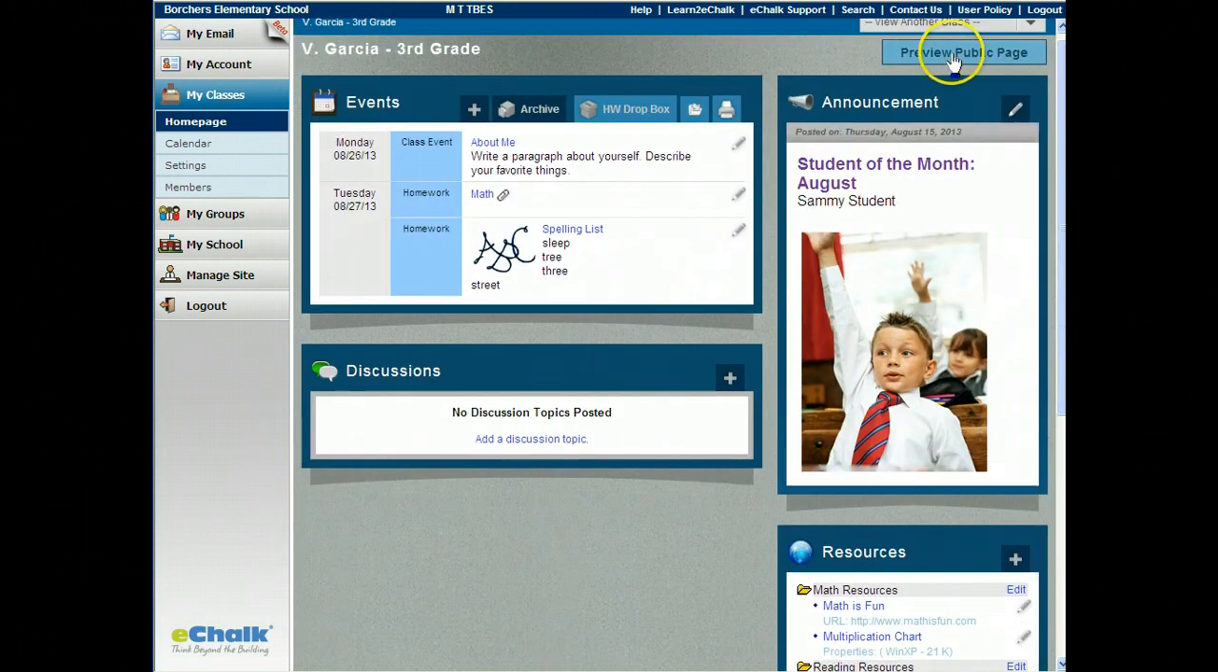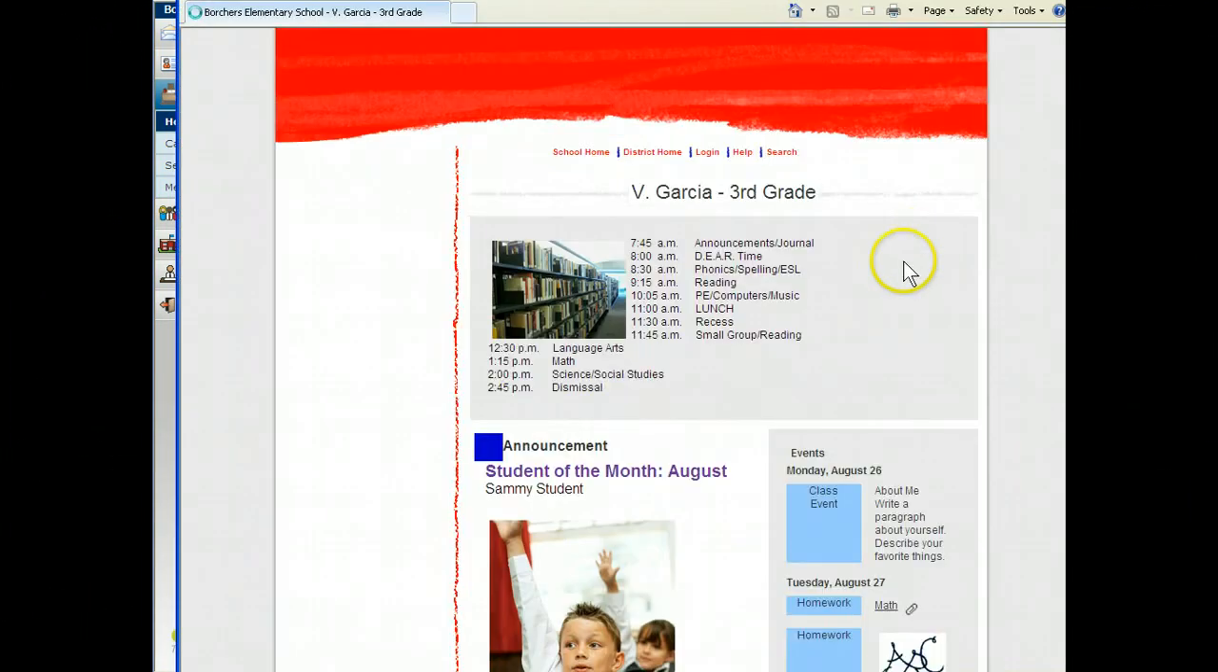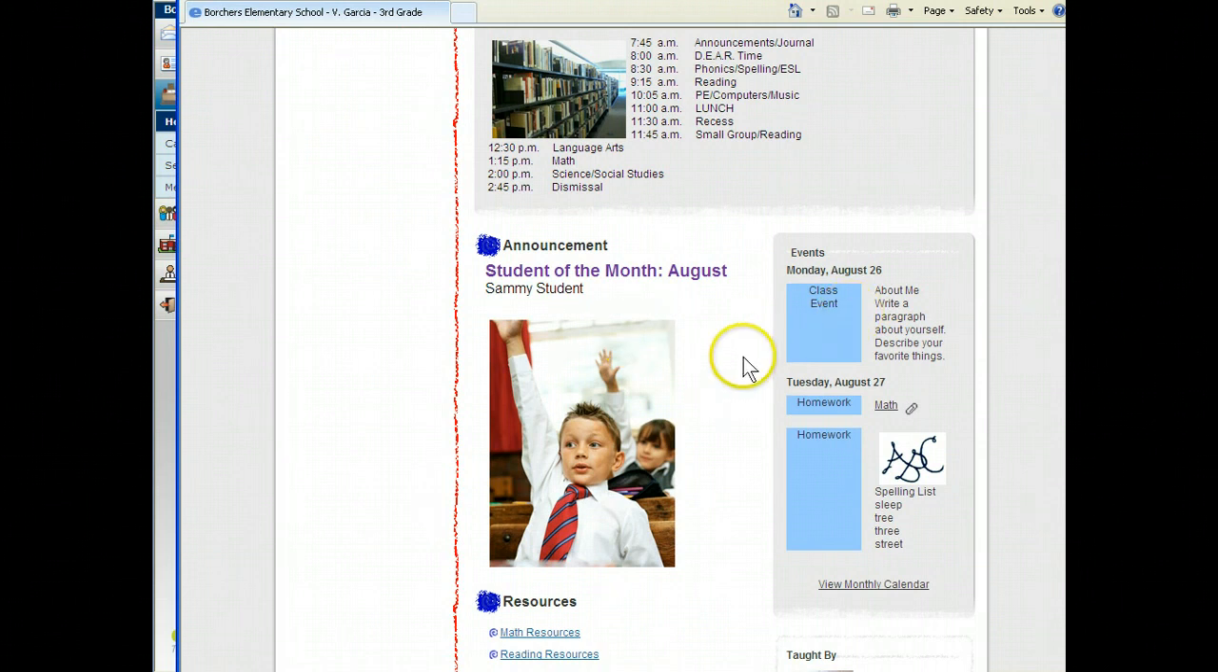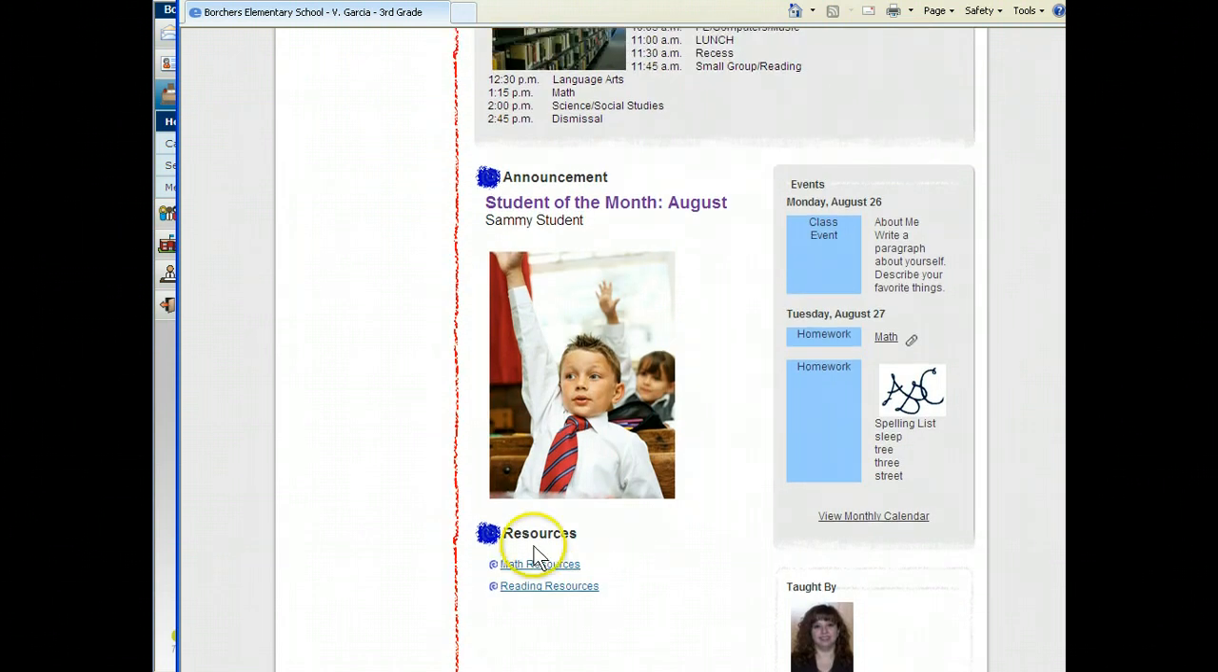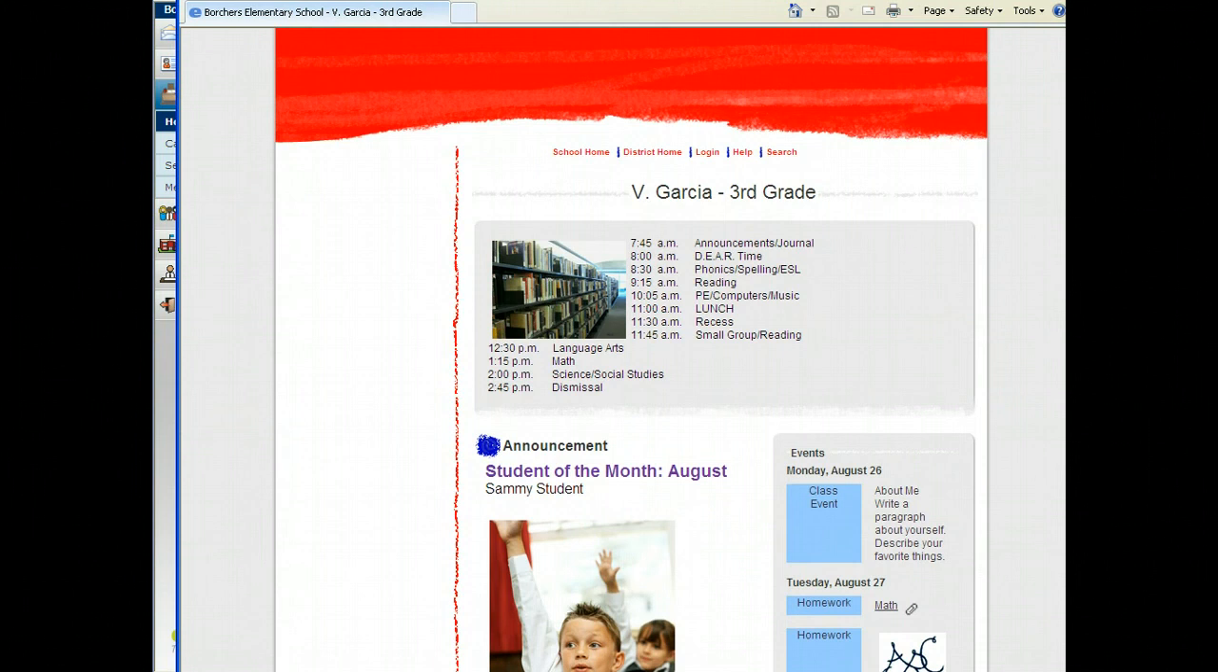From my class page, you'll have your announcements, your events, and then you'll have a section called Resources, and these are links that will take me to the different items within those folders. Since this is not a live site, it won't let me click on it, but if you were to actually view it from the outside, you would be able to click on these links and view those two folders, the resources inside of those folders.